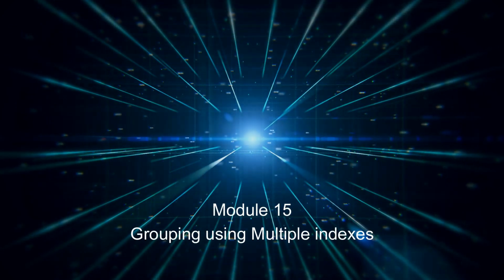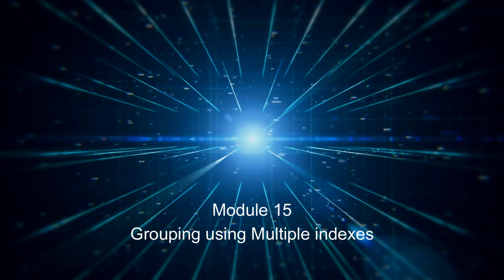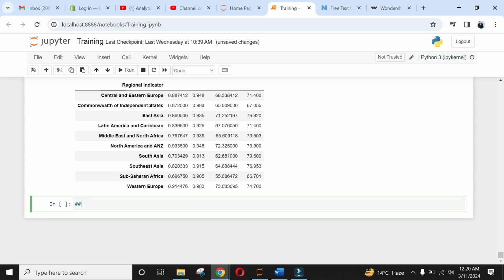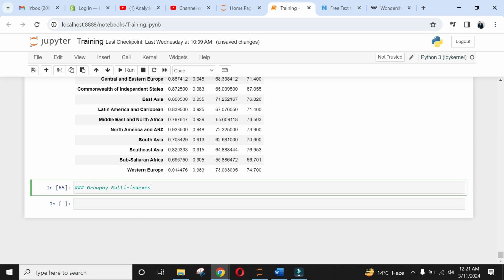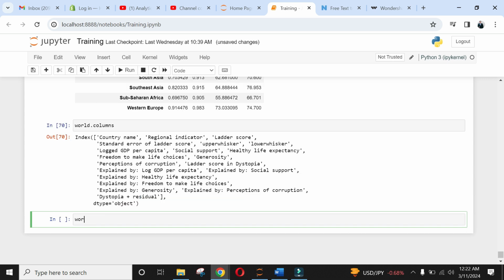Let's continue with our grouping function. This time we will apply it using multi-indexing. Let's start. We will use regional indicator and country name as indexes to group the data and find mean of numerical columns.